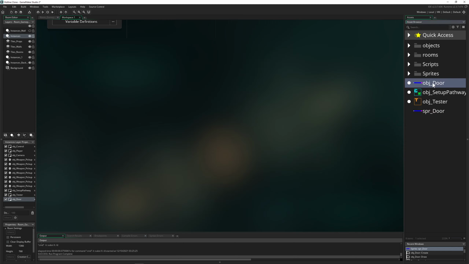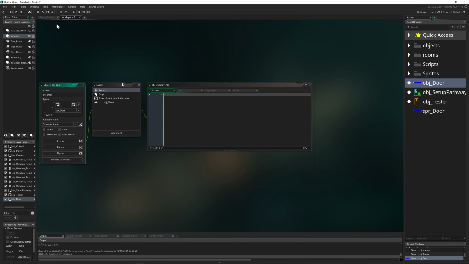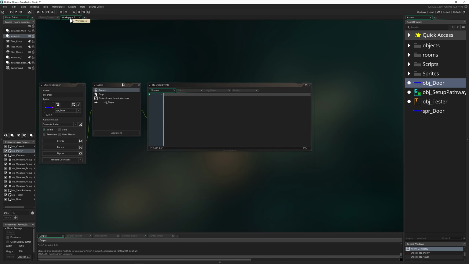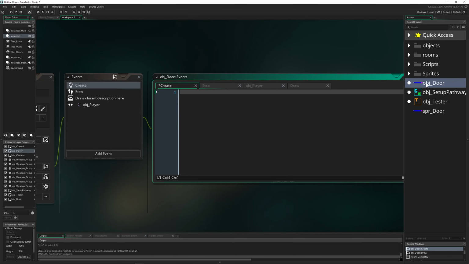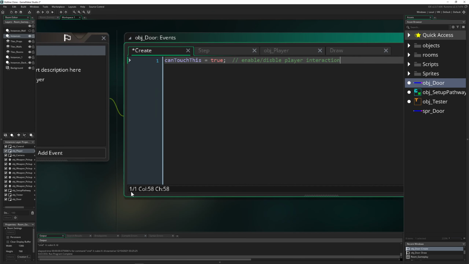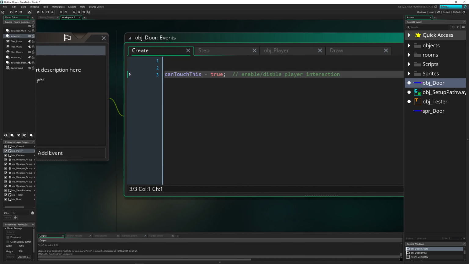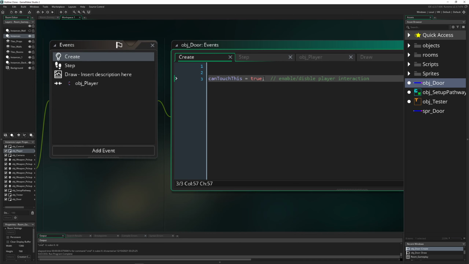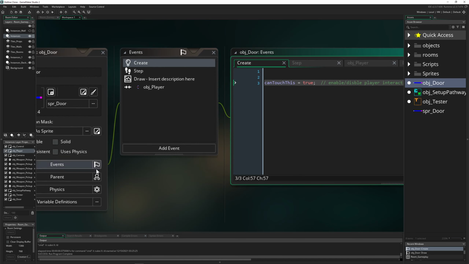Alrighty, so then we have our object door, which we of course place in the room. Now we place it like here and like here, so we can check it out more easily. And then we need a few variables at the very beginning. First of all, can touch, or you can touch this, whatever you want to call it. This is basically enabling or disabling the player interaction with the door. So if this is not true, we cannot update and change how the door is interacting.